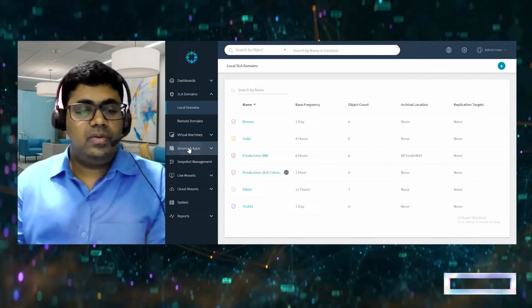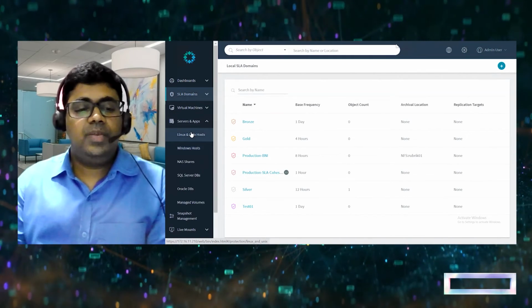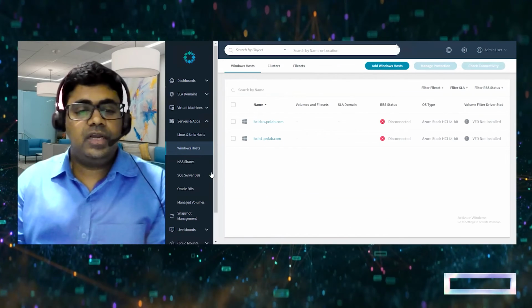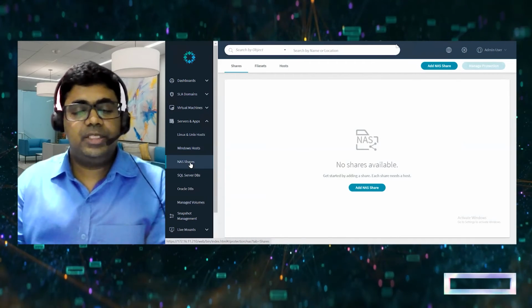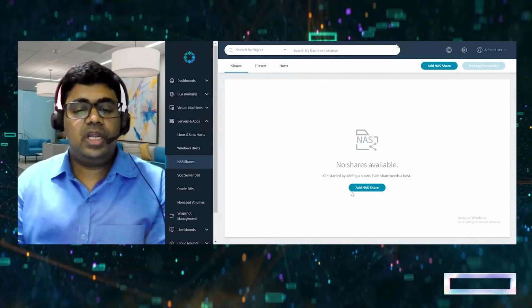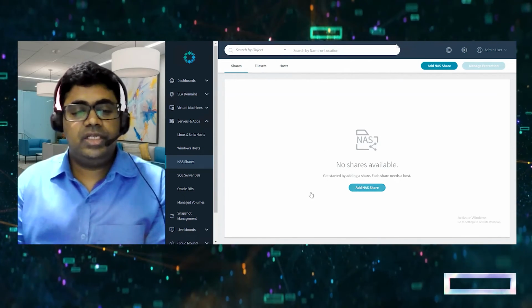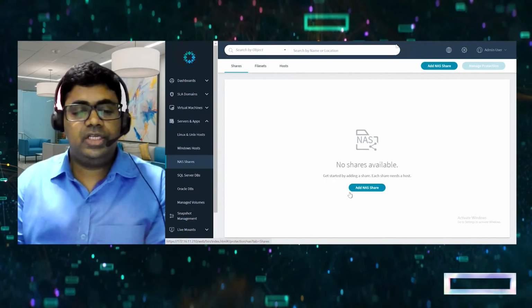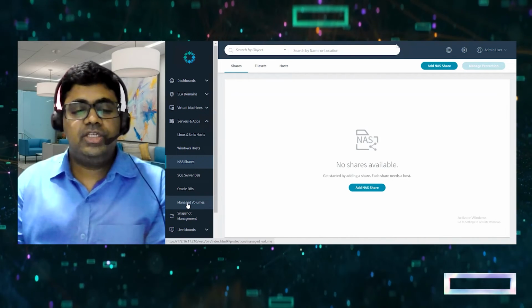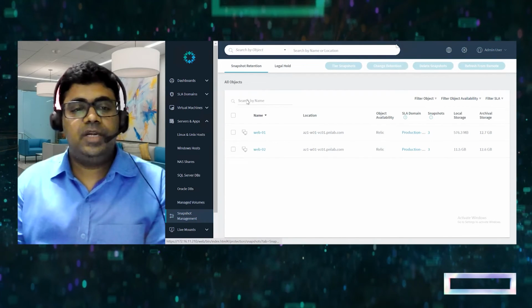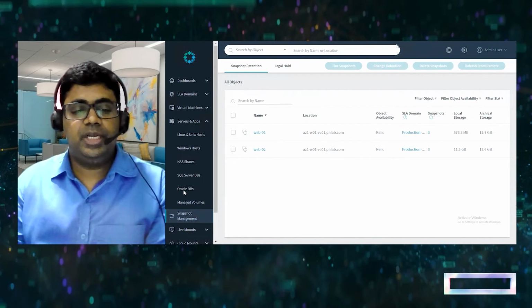Okay. And now servers and apps, even application layer protection is possible to prepare, but for these physical workloads we need to install a specific agent service. And for the NAS storage, currently we do not have any existing NFS shares. If you have any NFS shares, using the servers and apps tab, NFS shares we can add them. And any managed volumes also we can add. And all our existing snapshots we can monitor from the snapshot management tab.